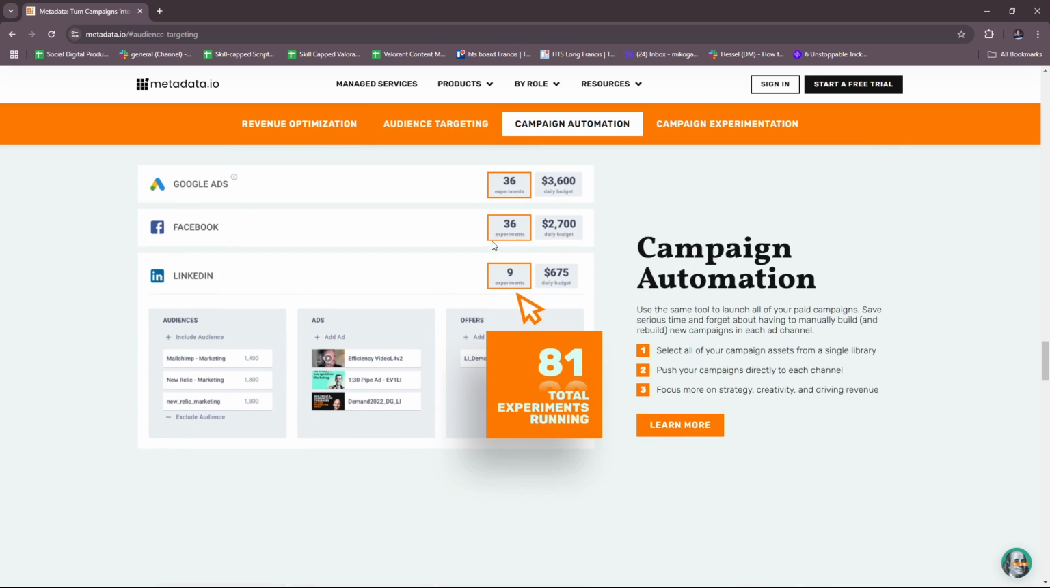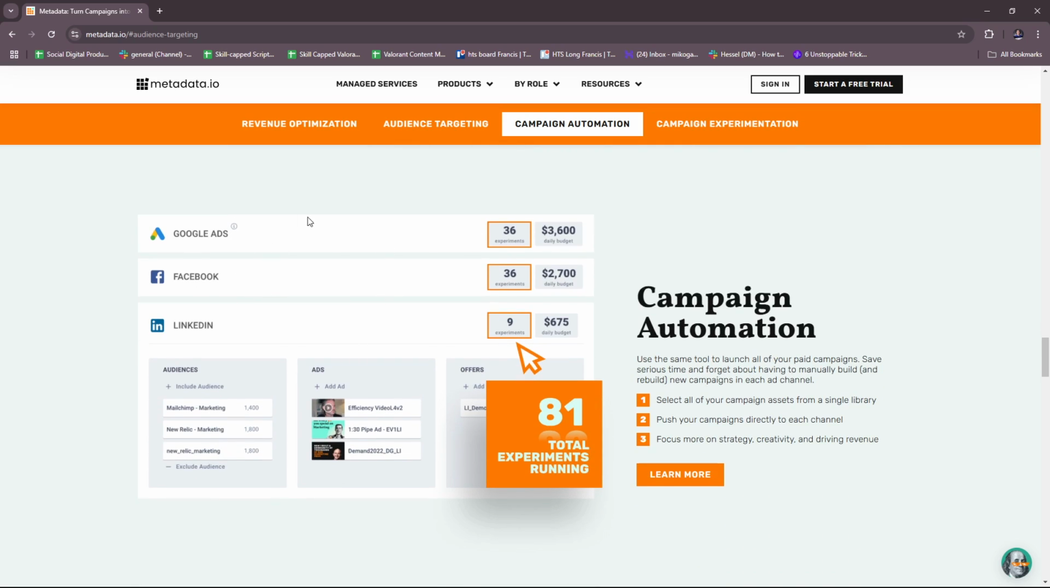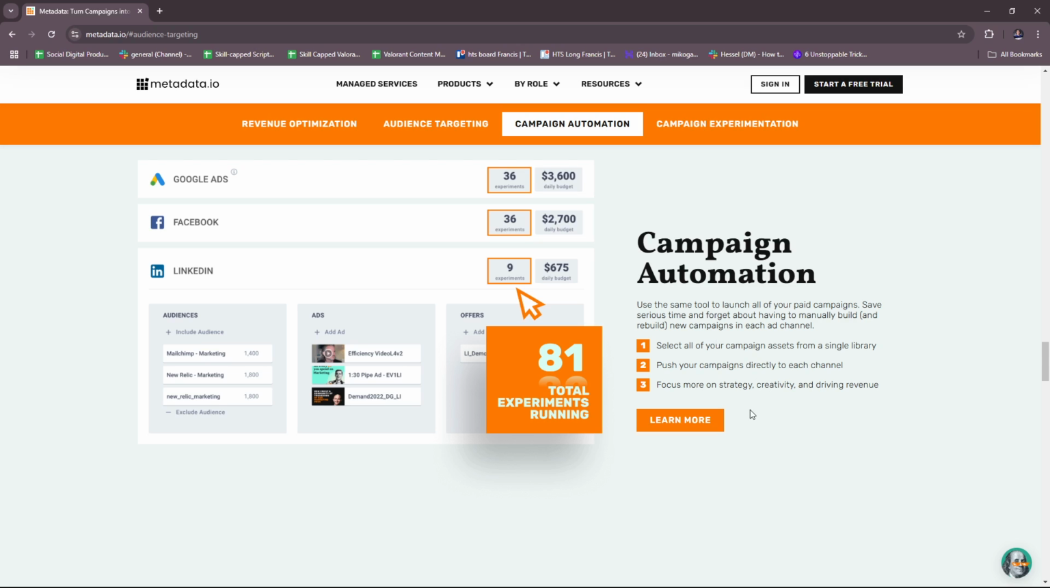Now, for campaign automation, you see here samples of campaign ads from Google Ads, Facebook, and LinkedIn. So like I mentioned a while ago, this is a prerequisite for your free trial. You're gonna have to link either Facebook or LinkedIn. So here you can use the same tool to launch all of your paid campaigns, save serious time, and forget about having to manually build and rebuild new campaigns in each ad channel.